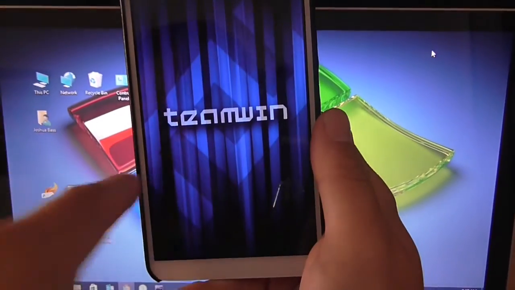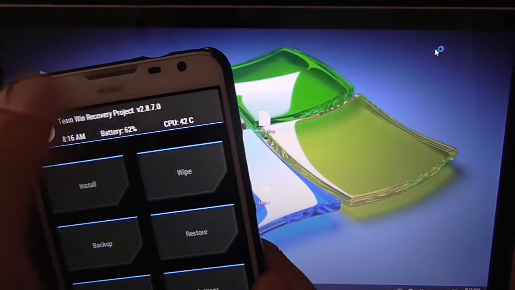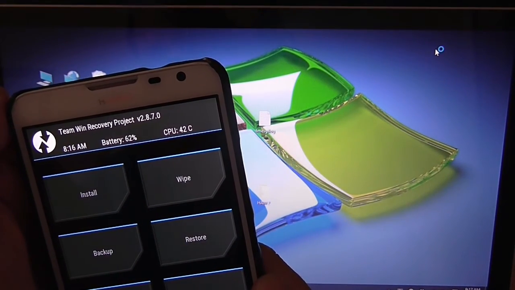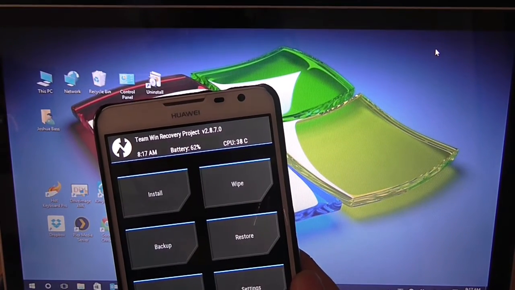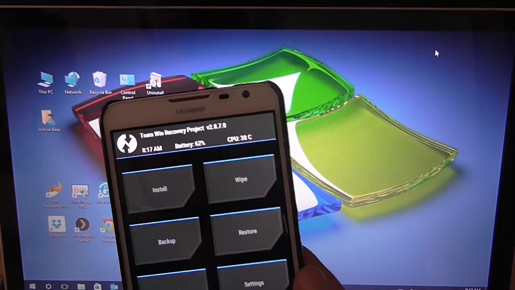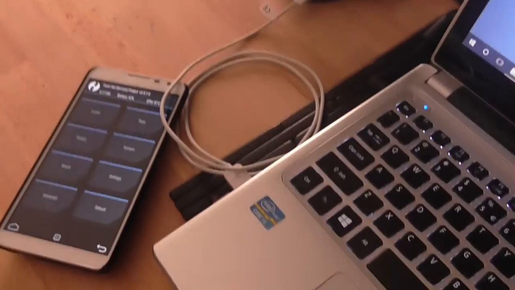See how it says TeamWin and it's blue? And it also says version 2.8.7.0 up there. If it doesn't say that, you downloaded the wrong one. Okay, so now that that's done, I'm going to put the phone down. I'll do this real quick for y'all.